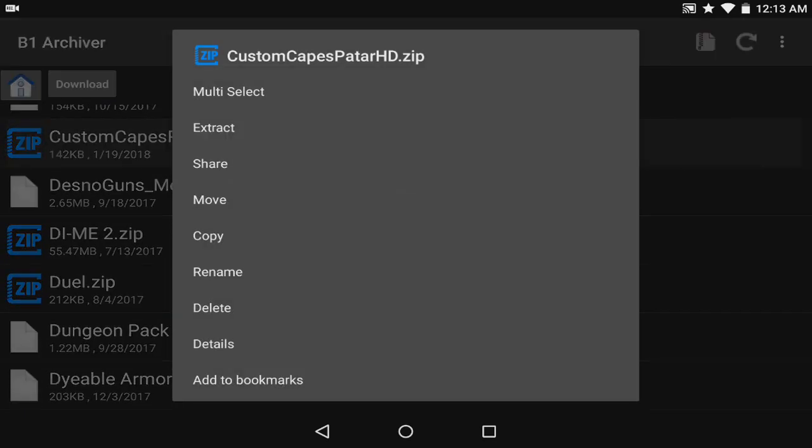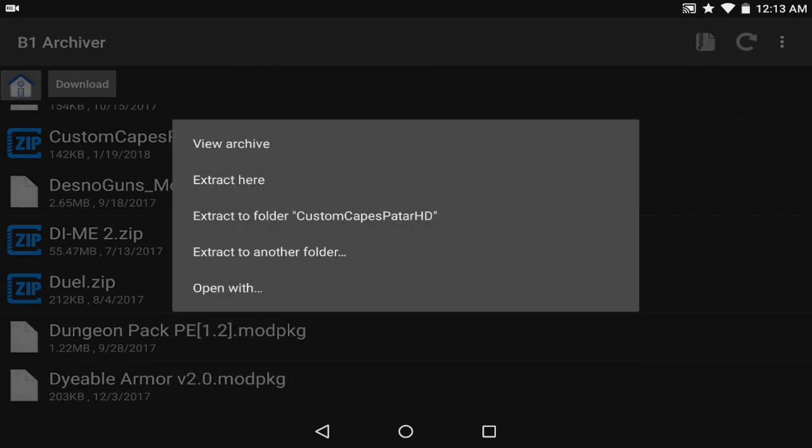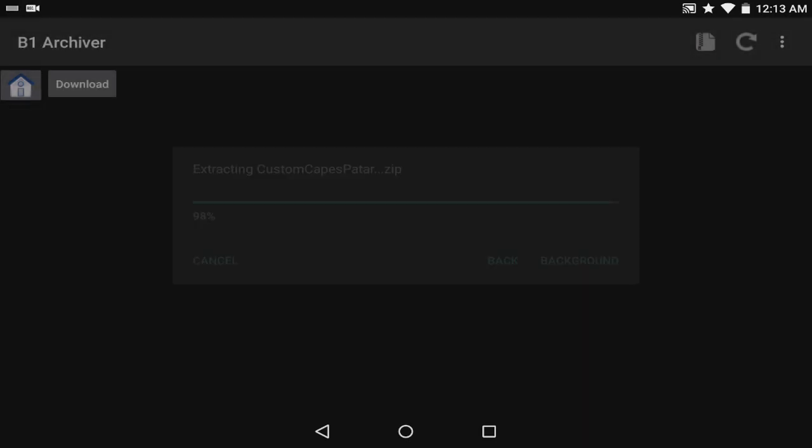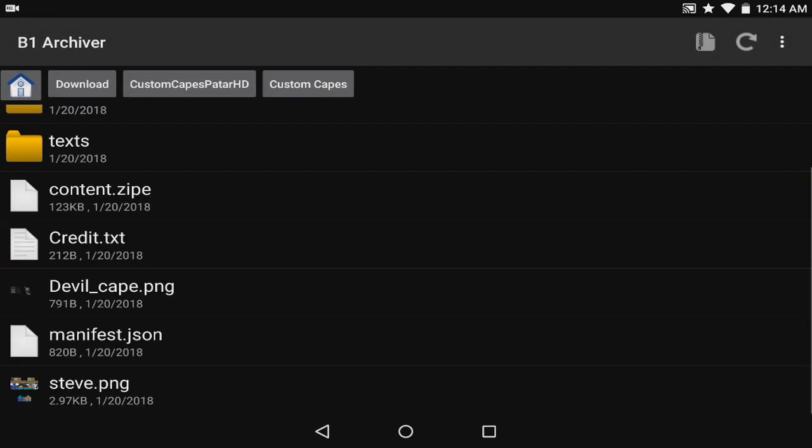So we're just going to hold on this and press on extract, and then we're going to say extract to folder. So it's going to do that. We're going to press OK, and we have a folder called custom capes. So this is very important. So we have a steve.png and also devil_cape.png. So we actually have to replace this stuff.